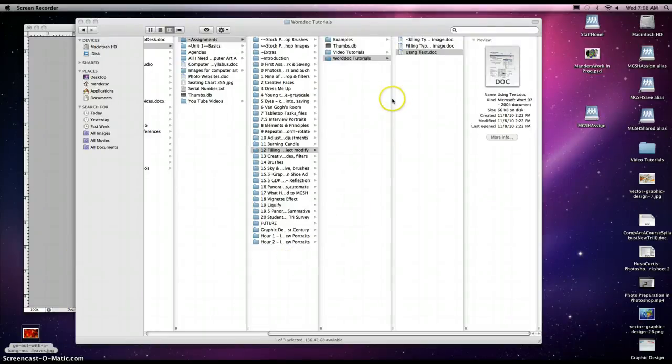Good morning, class. Today we are going to begin Filling Type, number 12. We'll modify using the type tool and paste into options and some special effects to enhance the image. In this Word doc tutorial, we have a couple of different Word docs, Filling the Type and Using the Text.